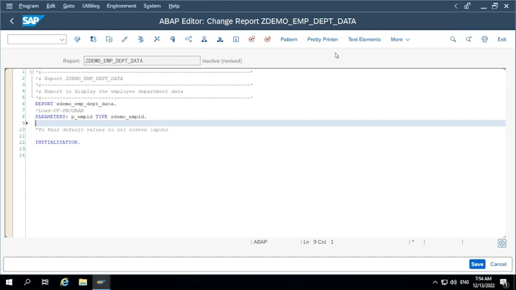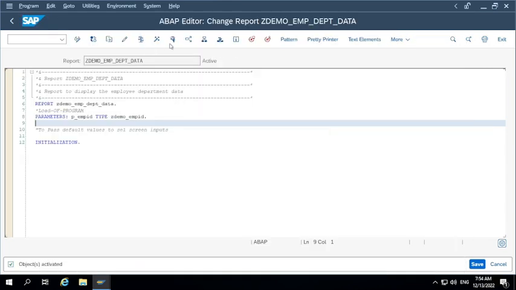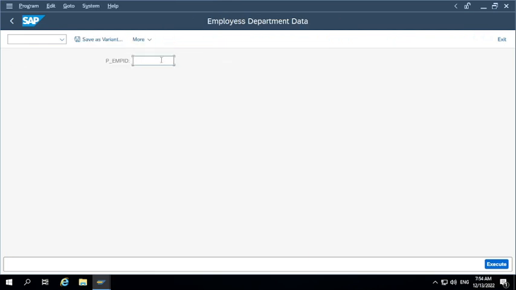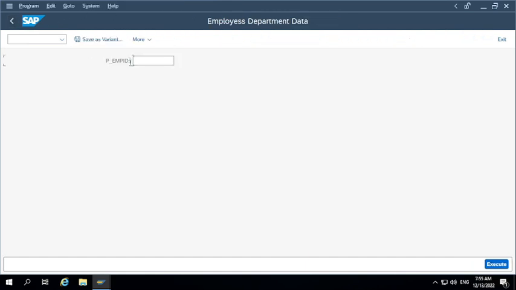Now activate it, execute it. So I'm able to see a user input. Okay, what is required? It is displaying the technical name. Instead of this technical name, I have to provide some label. Where can you provide that? Where can you provide a proper name for this parameter?